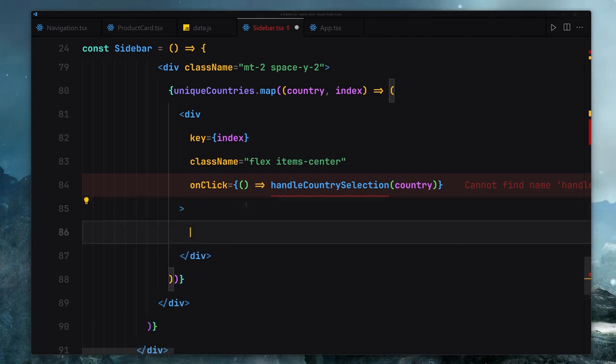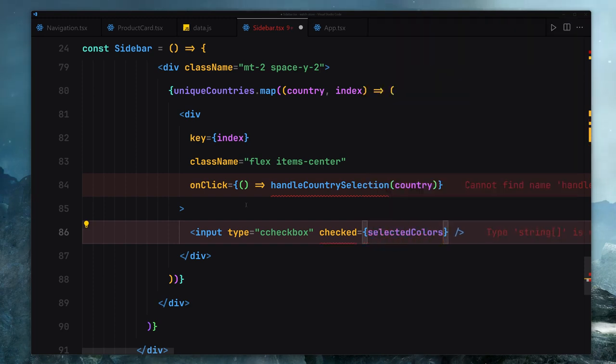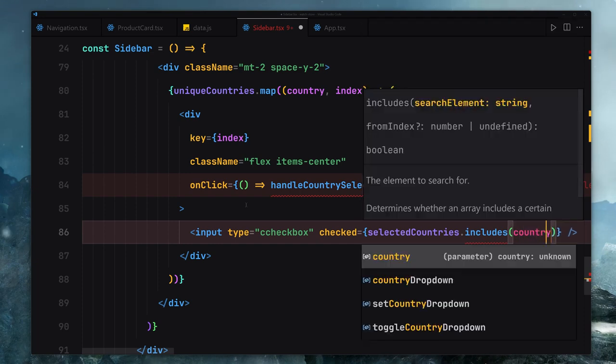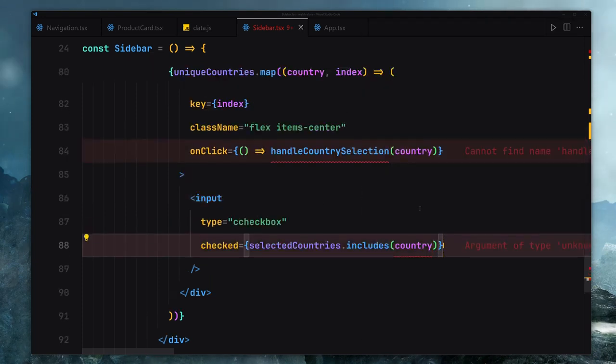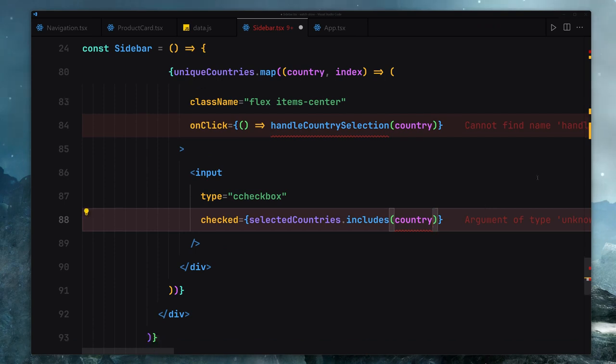So now let me just go inside this div, and here we have to specify our input field, and for this input field we're going to set the type to checkbox. Here we have to provide our checked state. So it's going to be checked if we have the selected country, the selectedCountry.includes that specific country which we are now taking as a parameter. So I'm going to go ahead and copy the name of that and place it right here, and that's going to be it.